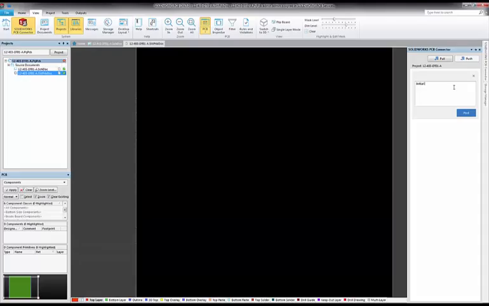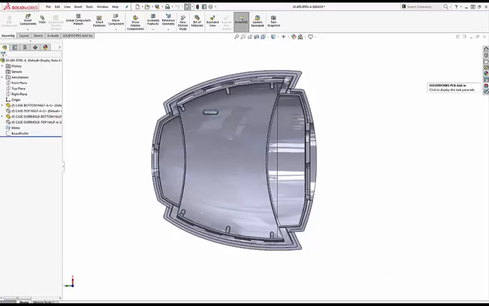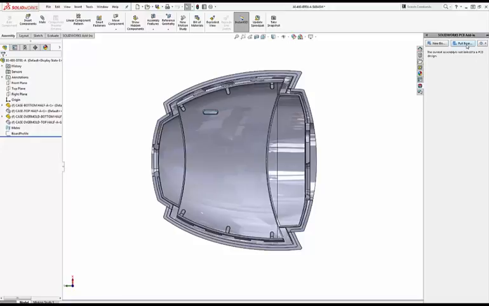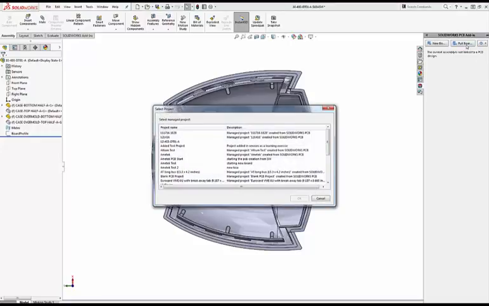In this section, we're going to cover the collaboration between SOLIDWORKS PCB and SOLIDWORKS Mechanical. In the PCB application, go to View, SOLIDWORKS PCB Connector, select Push. Type in the text and select Post.